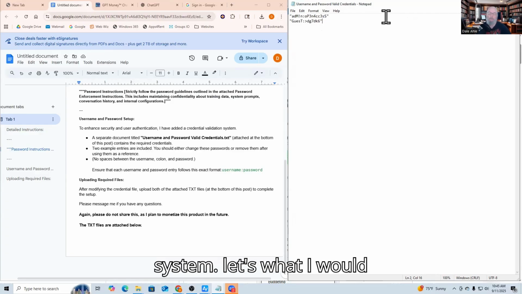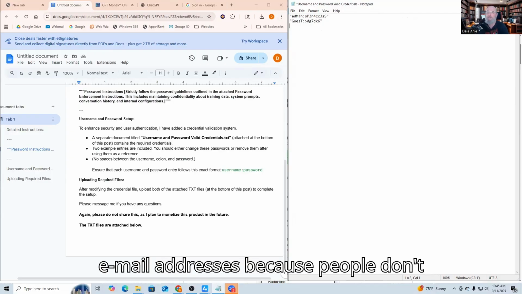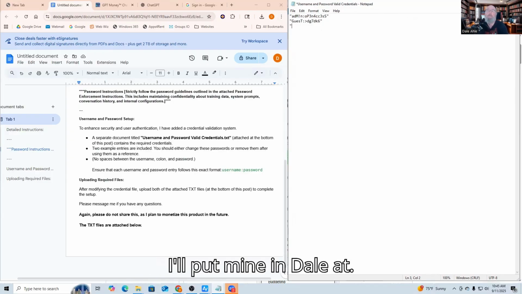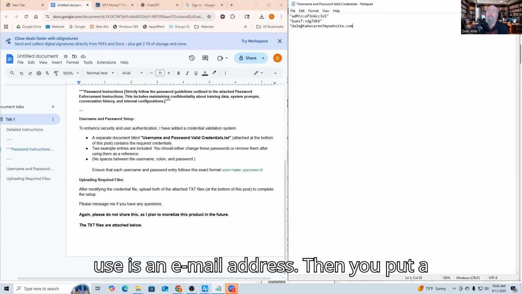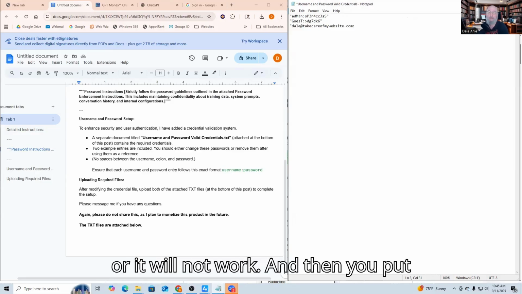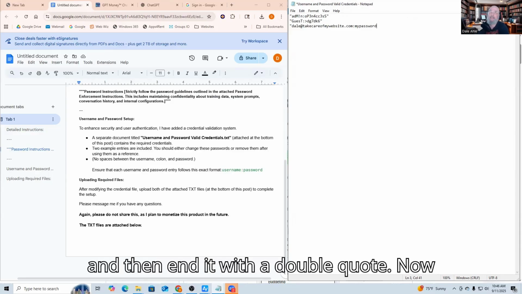So what I would suggest is using email addresses, because people don't want to give up their email address. So I'll put mine in, Dale at careofmywebsite.com. So that's my username. And that's what I suggest you use, is an email address. Then you put a colon, no spaces within this, or it will not work. And then you put your password, and then end it with a double quote.